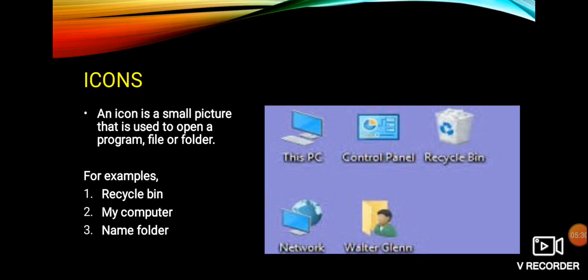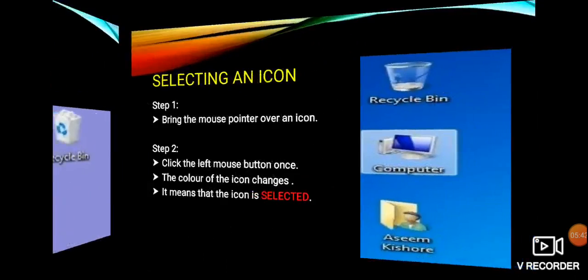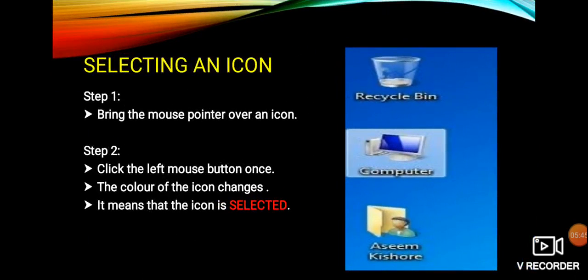Okay, what's an icon? An icon is a small picture that is used to open a program, file or a folder. In this we are going to see the first option: being able to select an icon. How will you select the icon? By bringing the mouse pointer over an icon and clicking the left mouse button once.